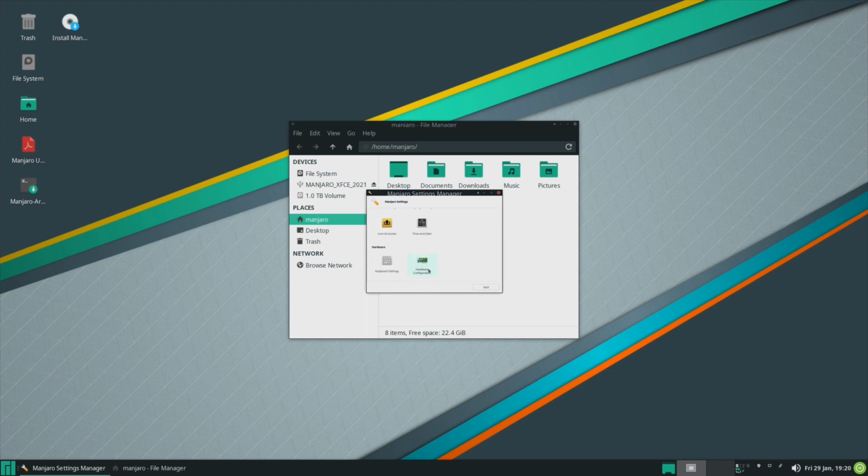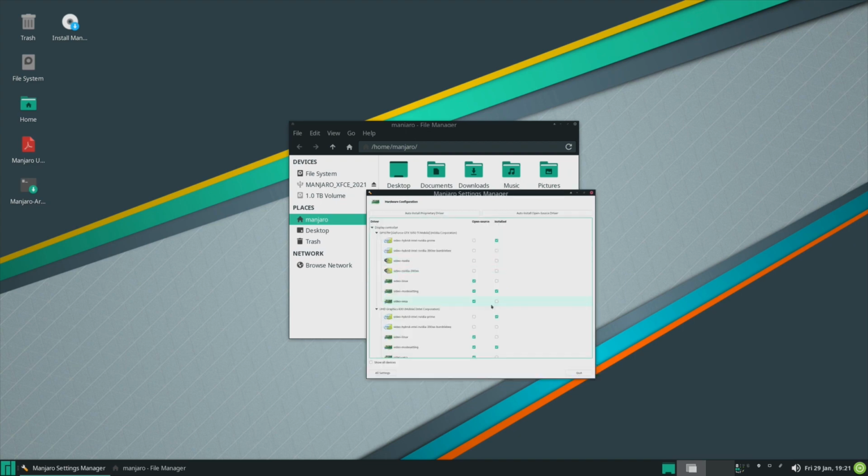In addition to that, we also have a hardware configuration option. This is where I can install additional drivers. And you get quite a few things to choose from here. So if your computer might benefit from extra drivers, for example, my NVIDIA card, then Manjaro makes it very easy to get your hardware up and running to its fullest potential. And those are just some of the tweaks that I really enjoy about Manjaro.